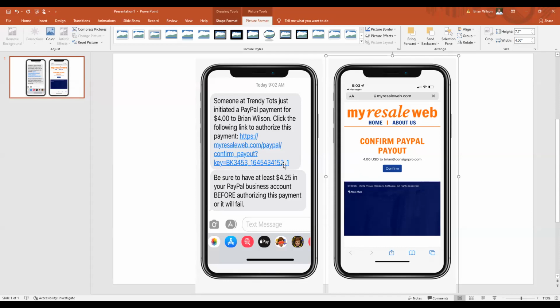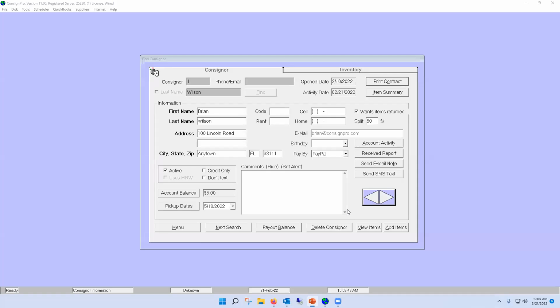Once you click the link on the left, you'll see the screen on the right. Confirm PayPal payout, $4 USD, to Brian at ConsignPro. If you're again happy with that amount, you click the confirm button and it will release that amount. Okay. I'm going to go back to my other screen here. On my cell phone, I'm going to pick it up. You can't see me do this. I'm going to release that amount. Give me just one second here. And it's released that amount. It says on my phone, payout has been processed.